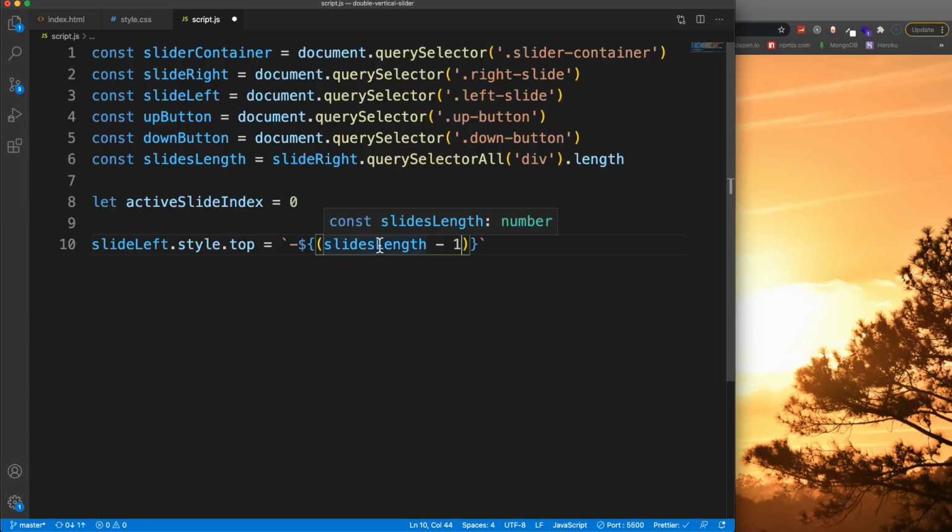However, the index is 0 based, so the index will be like 0, 1, 2, 3. Even though there's 4 total, it starts at 0. So we want to get the last index, which in this case would be 3, which would be the 4th slide. Because arrays are 0 based. And then we want to multiply that by 100, because it takes up 100 viewport heights. So let's add here vh.